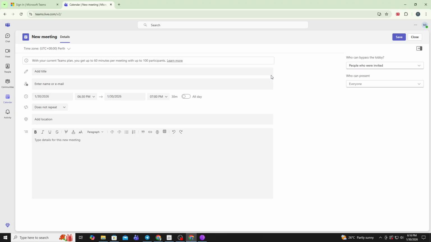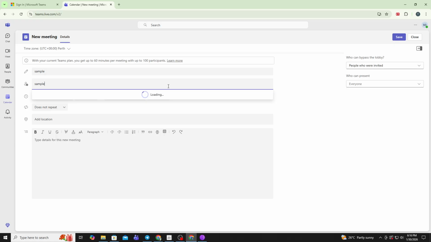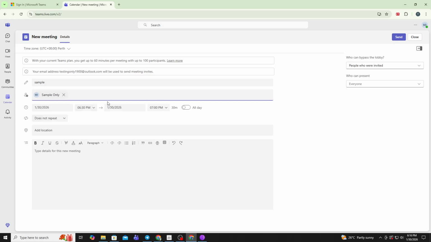Now it's time to fill in the main meeting details. Add a clear title and description so attendees know the purpose of the meeting. Next, move to the Attendees section and enter the names or email addresses of the people you want to invite. You can also share the meeting link if you prefer to invite participants that way.